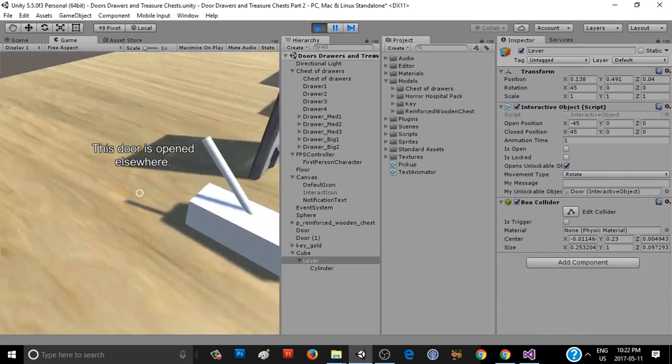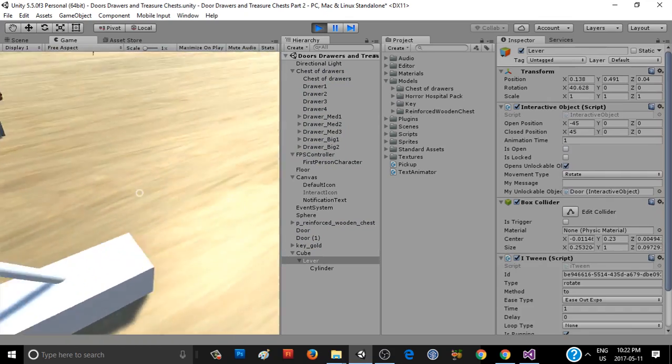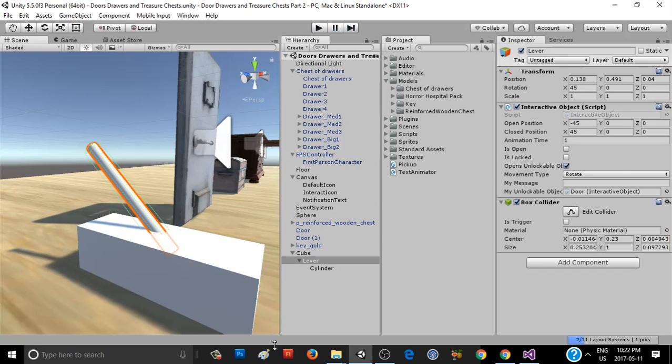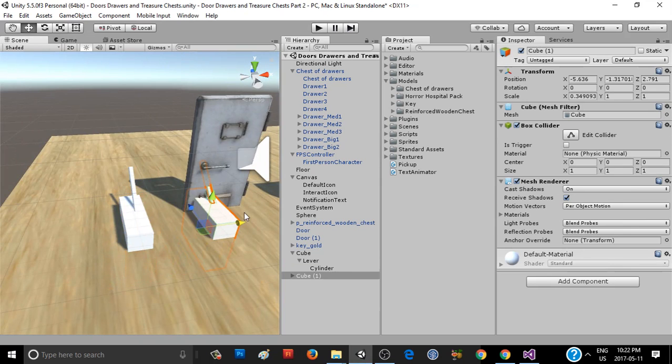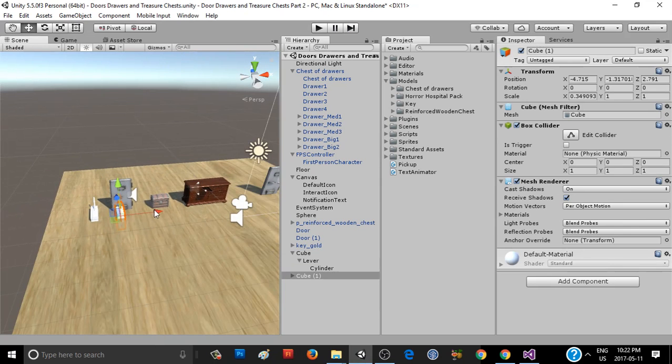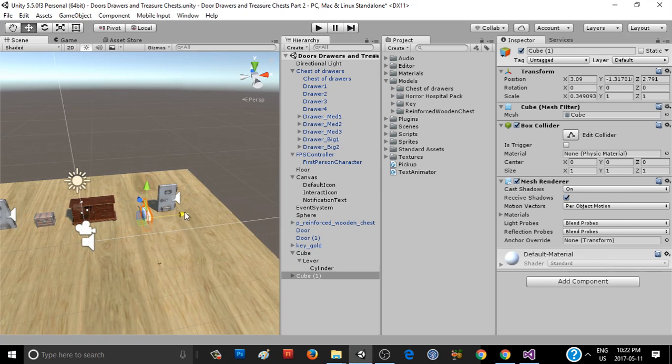So you still can't do it by hand. You can do it by lever. Now let's duplicate this lever. So this whole thing, we'll duplicate this. Let's just Control D to do that. We'll move it over next to this door.